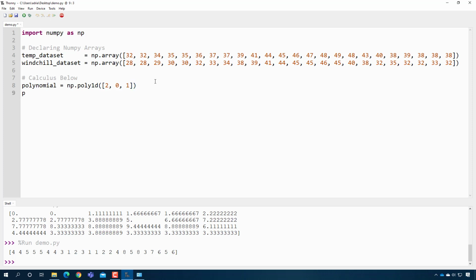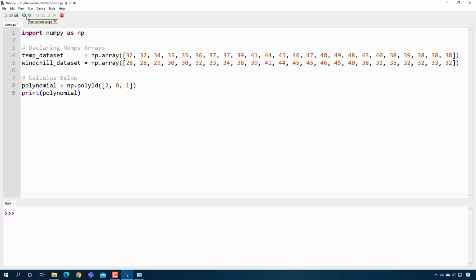All right, and if I was to print this out, polynomial, it looks a little confusing at first. So I press play. So this may look weird, but you're supposed to read both these lines at once. So this is 2x squared plus 0x plus 1. All right, so this here represents my polynomial. Once I have a polynomial, I can do all sorts of cool things.